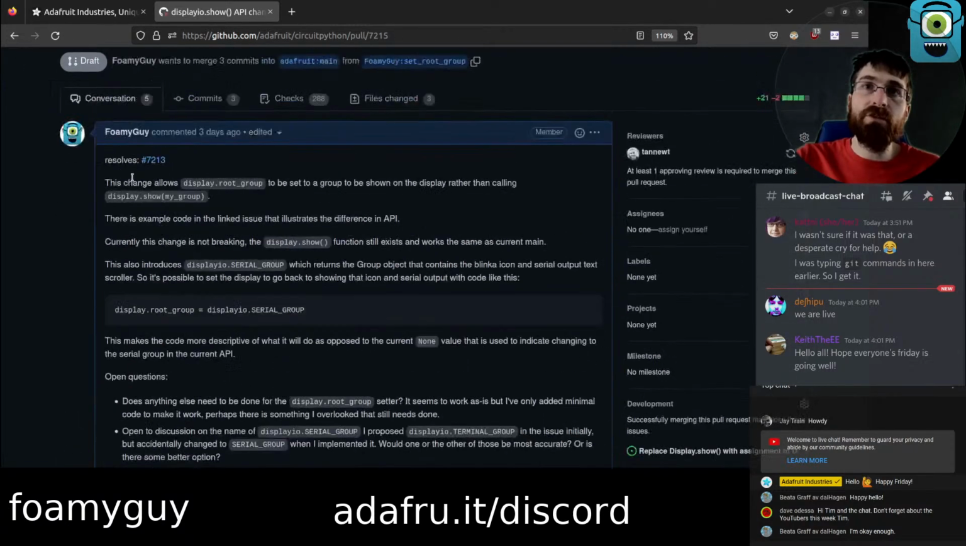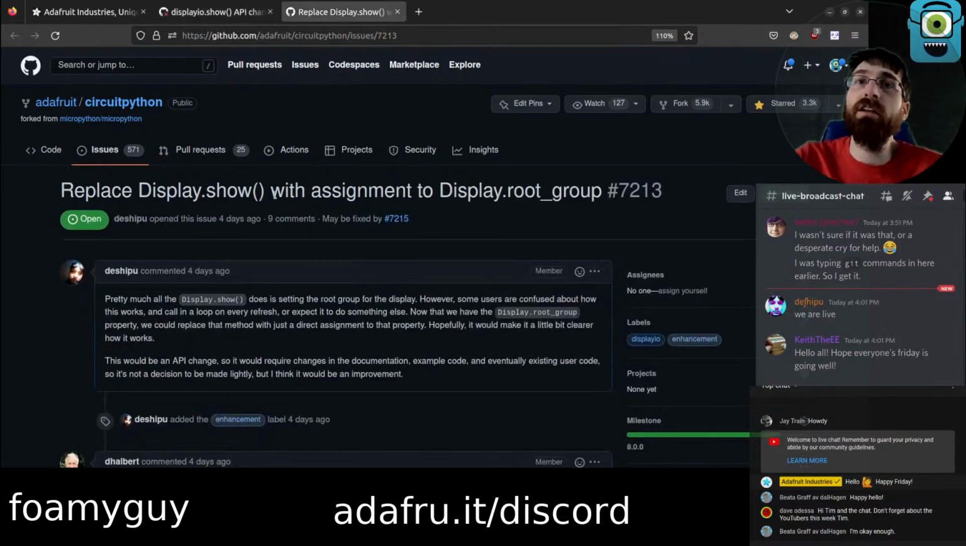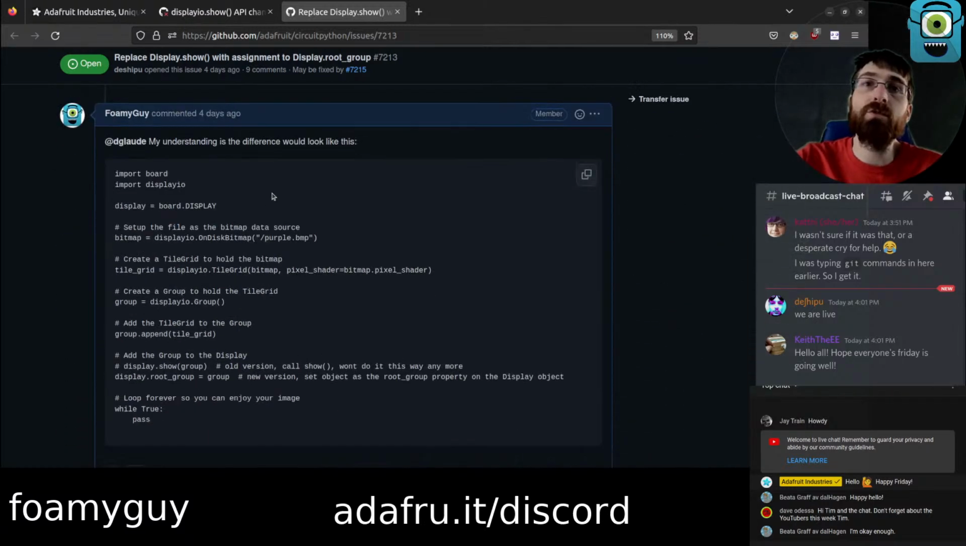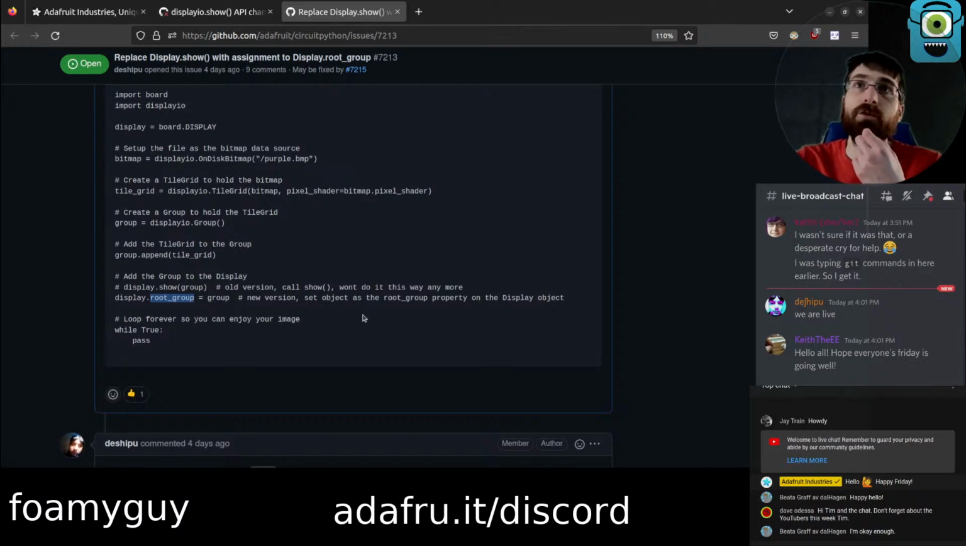And then it should link to this issue, which really explains the core idea here. Currently we have this function called display.show. You pass it a group, and it will put that group onto the display for you. The idea is to change that up potentially to instead have a property called like root group. So, display root group, and then you're setting a group onto that property. You're setting a value into that property rather than calling a function and passing a group to it.